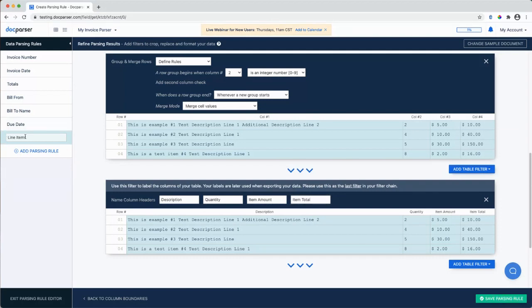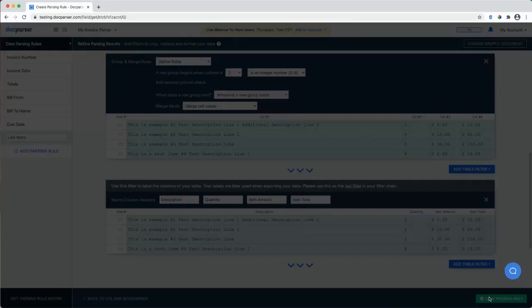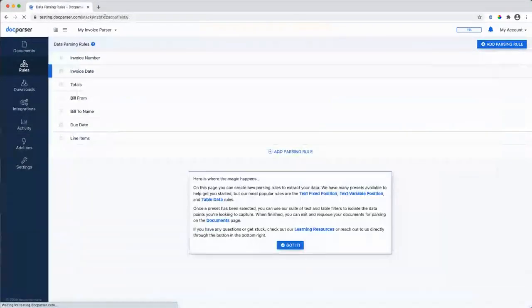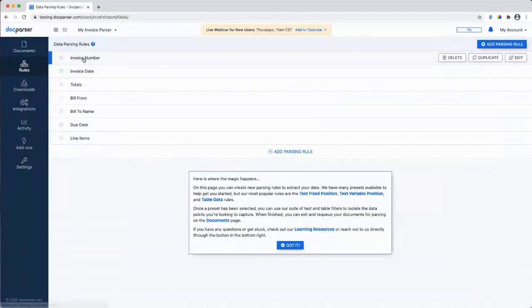So this already was named line items, so I'm perfectly happy with that. So we're saving, and we're going to go ahead and leave the parsing rule editor. So now you can see this is the page where we can see all the parsing rules that we have.